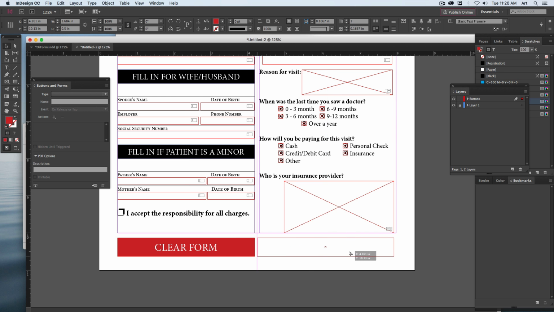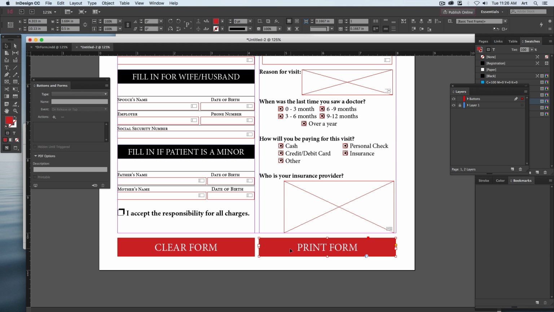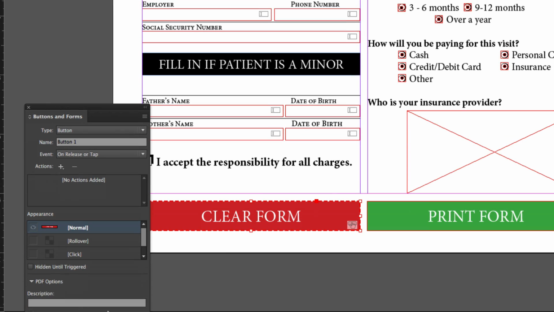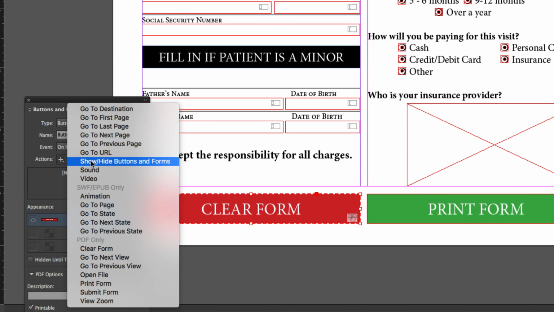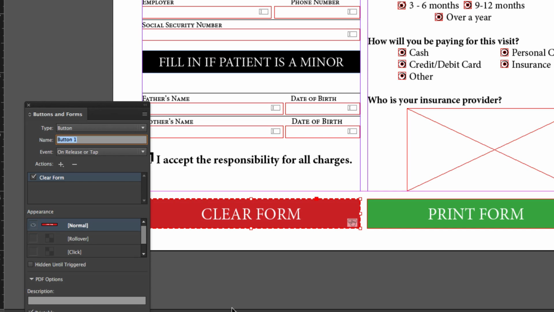And we'll make another button. We'll call this print form. We'll make this background be green and different. I'm going to select my clear form button, and for this type it's going to be a button, and we're going to give it an action. Clicking on the plus sign next to the actions, we're going to choose clear form. That means every time we click on it, it will clear all of the form fields that are in here.